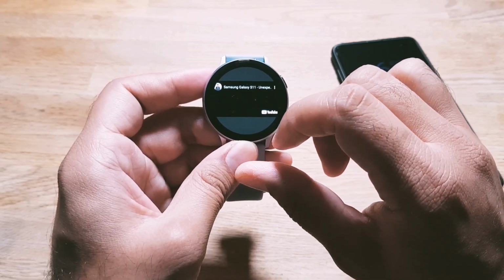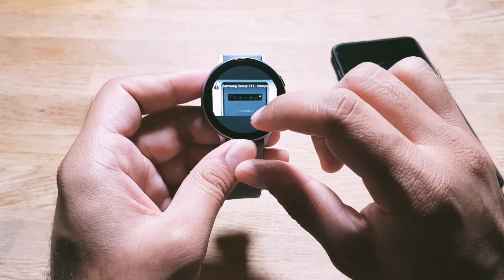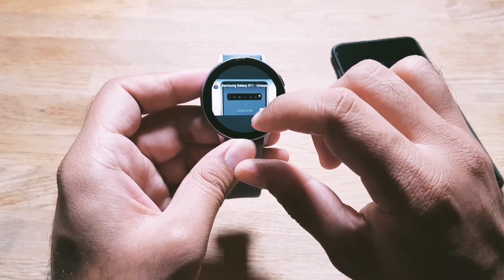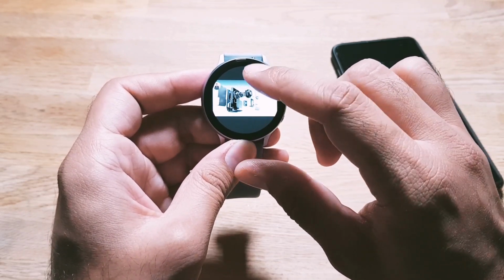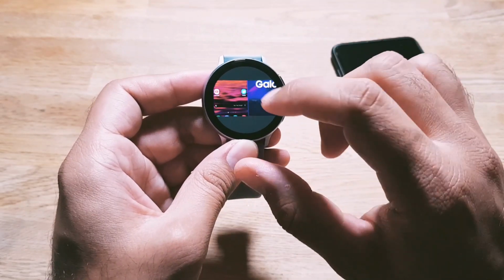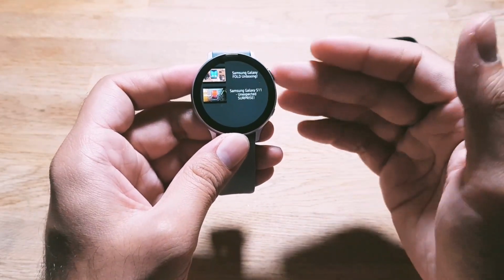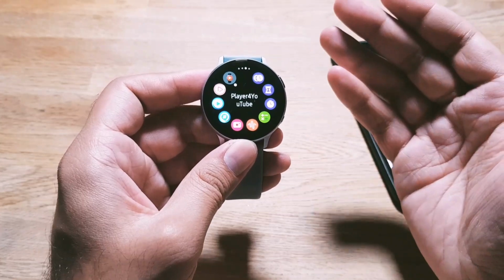So you can play the video, but there is no way to control anything. So you can pause it, you can play it, but you cannot change the volume, you cannot make it full screen, you cannot forward it or do anything else with this video. So this is pretty useless.